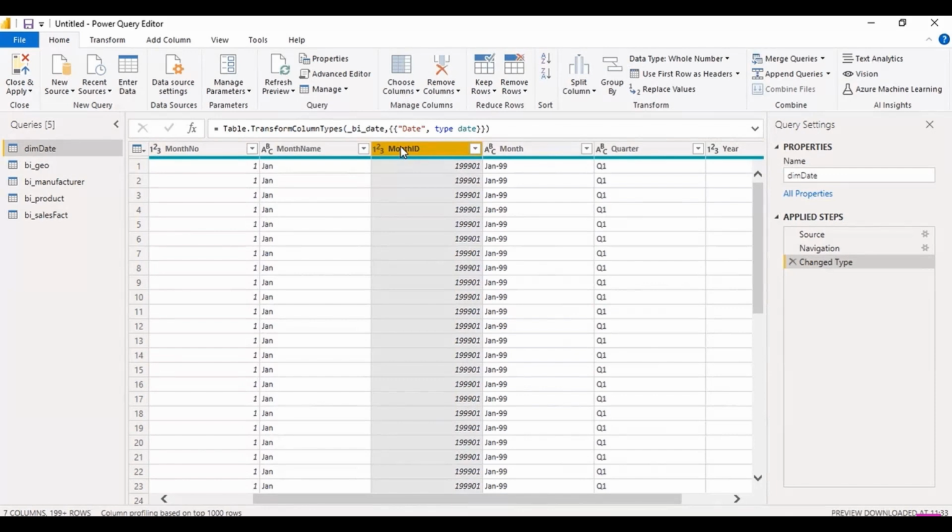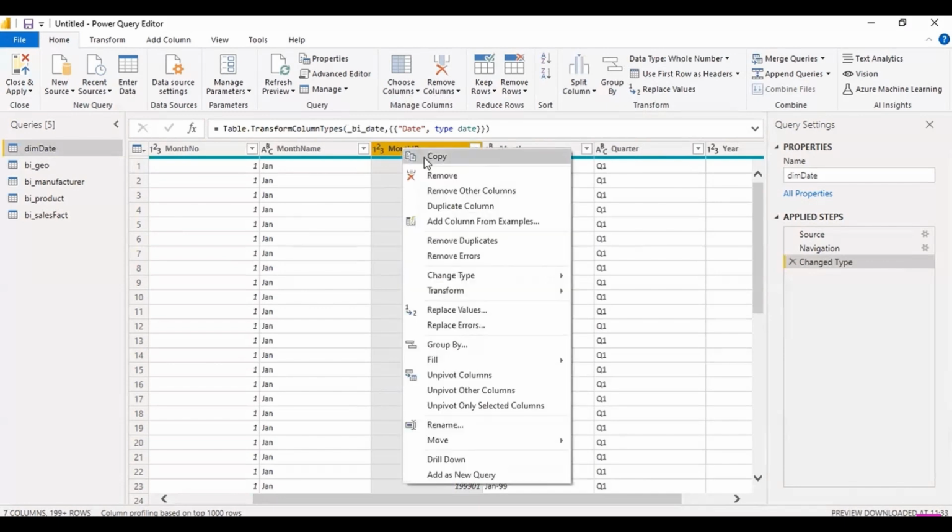So how to handle this? This is the data profiling section, where we need to remove the unwanted columns. I don't think this column is required for our reporting purpose. So what we need to do is remove this column. For removing the column, just right click on this column name and see the two options here, remove and remove other columns. So I want to remove this column.